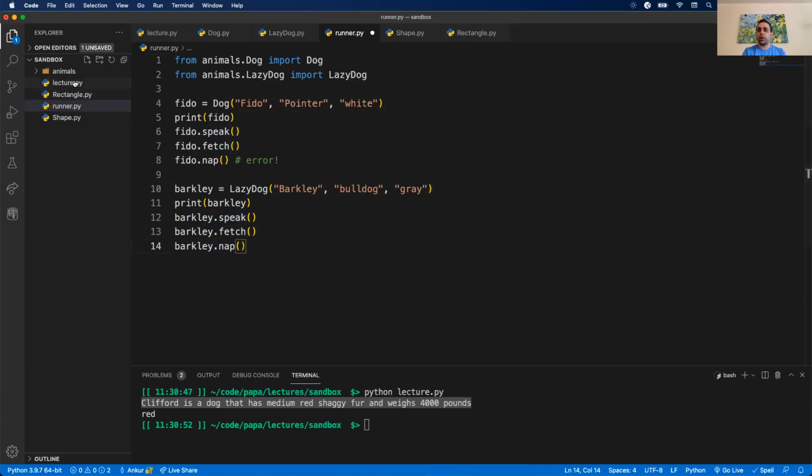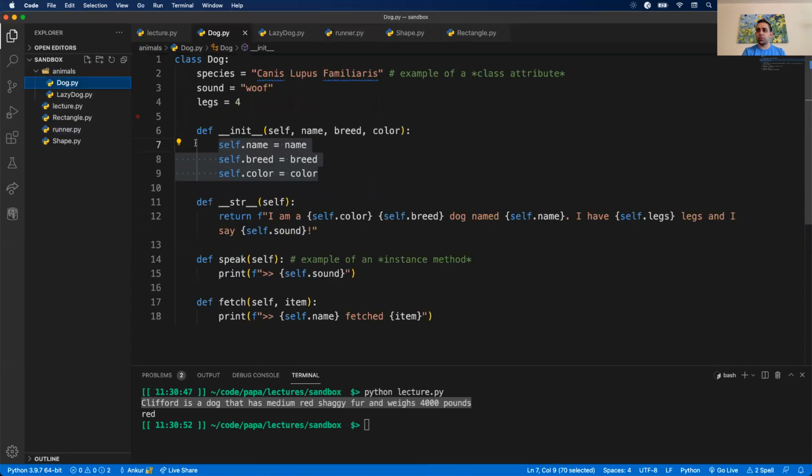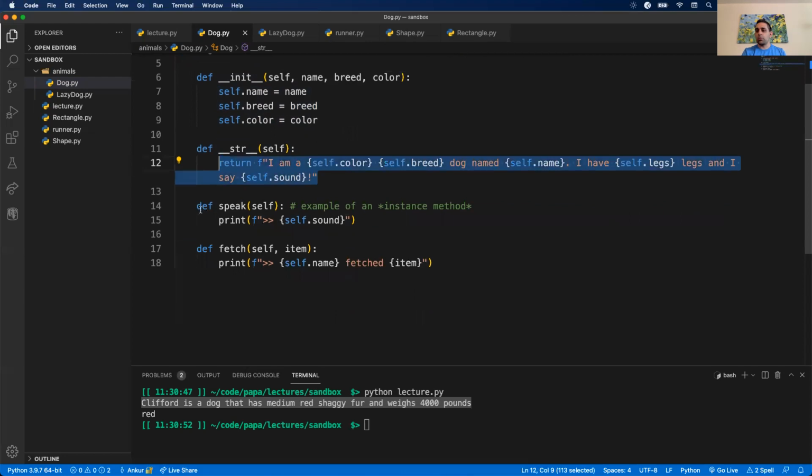Let's take a look at our classes and make sure we understand what's going on. So our base class is dog. Dog has some class-level attributes: species, sound, legs. We have a couple of dunder methods, an init method, a string method, and then we also have speak and fetch. All right, so when we call speak, simply the dog will make its sound.